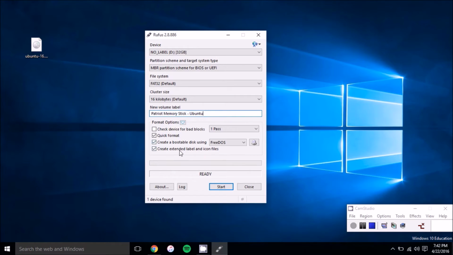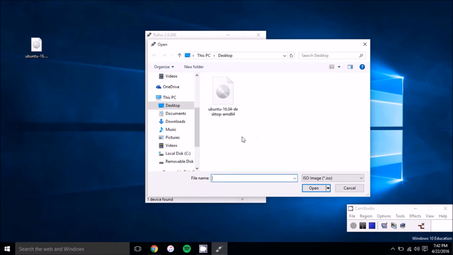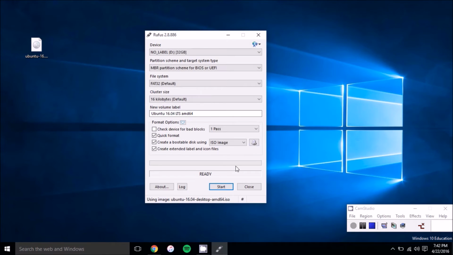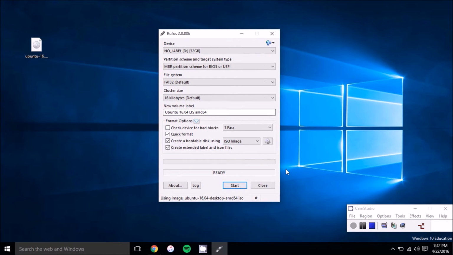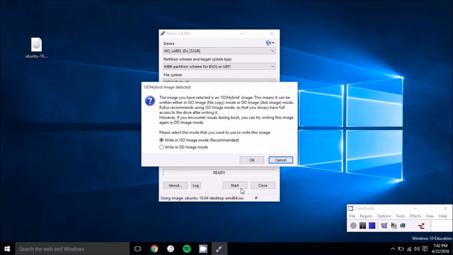Now the most important part is this option right here: create a bootable disk using. You'll want to make sure that's selected, and in my case I'm going to go down to ISO image, press the little button next to it, find the ISO image on our computer and open it. It'll take just a minute to initialize here. And then you'll want to press start.